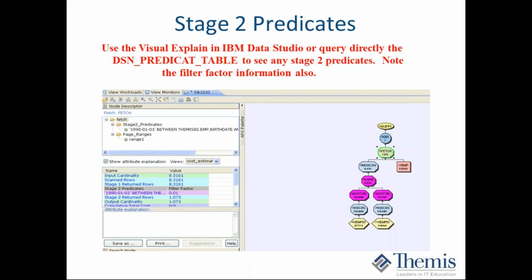One of the things that's nice, in the screen here, is that as you click on any of these nodes on the left-hand side, you get information on that node. This one happens to have the fetch box clicked on, and in this particular query, where we don't see the whole SQL statement, you can see it has a folder that says stage 2 predicates. The stage 2 predicate says where that date is between some birth date and some other date. So it's a value between one column and another column.